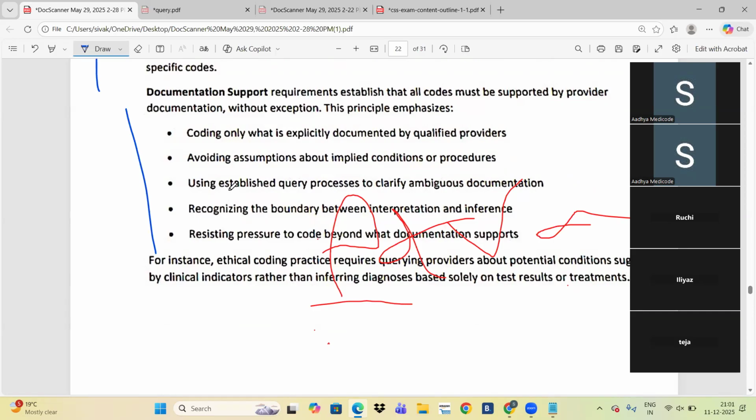Using an established query process to clarify. While we are coding, if you have an issue, we need to query. Recognize the boundary between interpretation and inference. Resisting pressure to code beyond what the documentation supports. These are all common things.